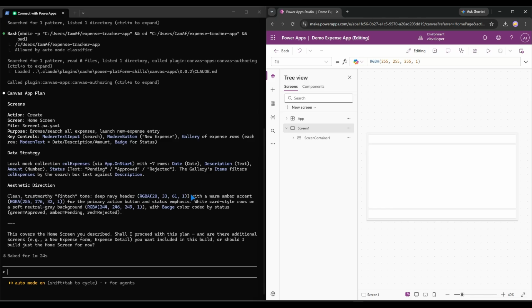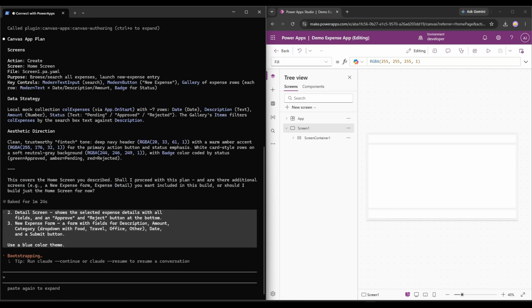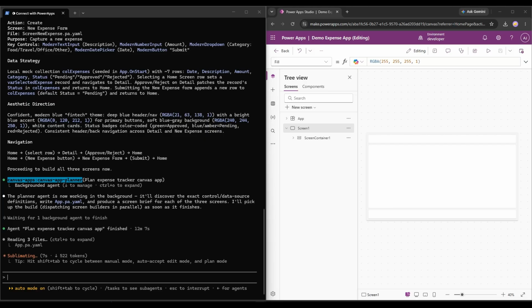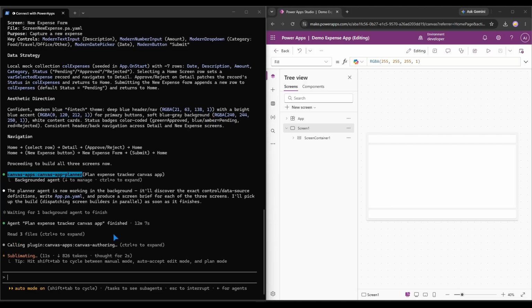So you see, it just planned and it's asking, shall I proceed with this plan, and are there additional screens? So I can provide the additional screens. I will just provide our pending screens as well. You can see the agent took almost 12 minutes for planning. Now it's reading the files to create three different screens.